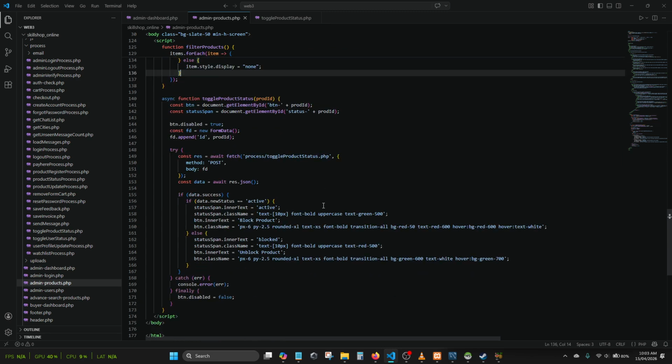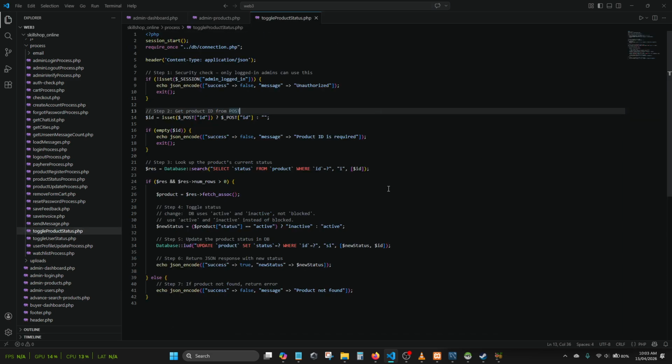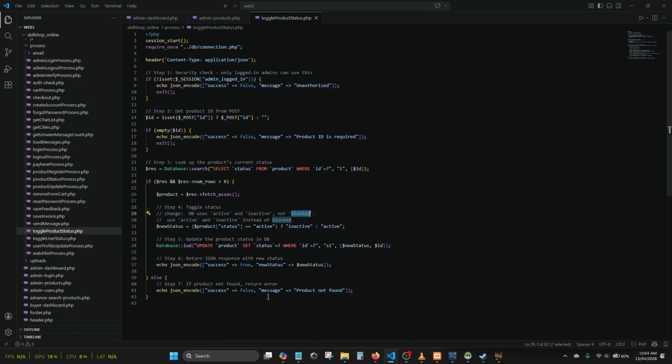Then we have the main function, that is the toggle product status. So we'll move into that and look at that. First it sends an Ajax request to the backend toggle product status. So we'll move into our toggle product status. Earlier I had an issue where I had used blocked, but our database says active or inactive. So I had to change that. It said blocked or active earlier, so we changed this to inactive, and then it started working.